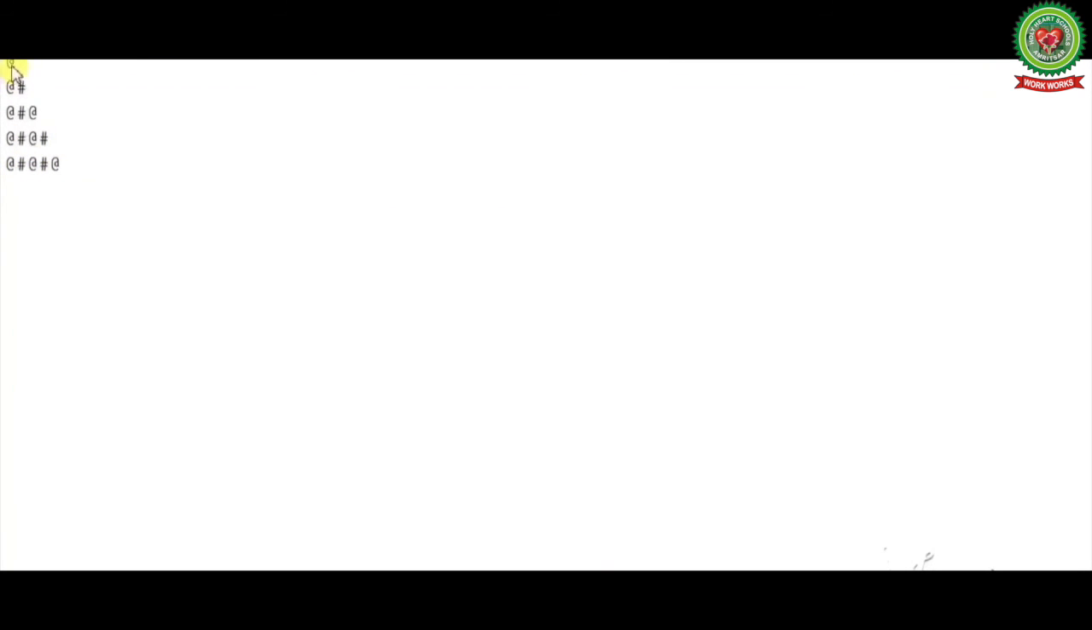In the first row, it will print @. Now in the second row, when the value of j is odd, it will print @. When the value of j is 2, that is 2 modulus 2 is equal to 0, it will print the hash sign. Now in the third row, when the value of j is odd, it will print @. When it is 2, it will print the hash sign. When it is 3, it will print @.